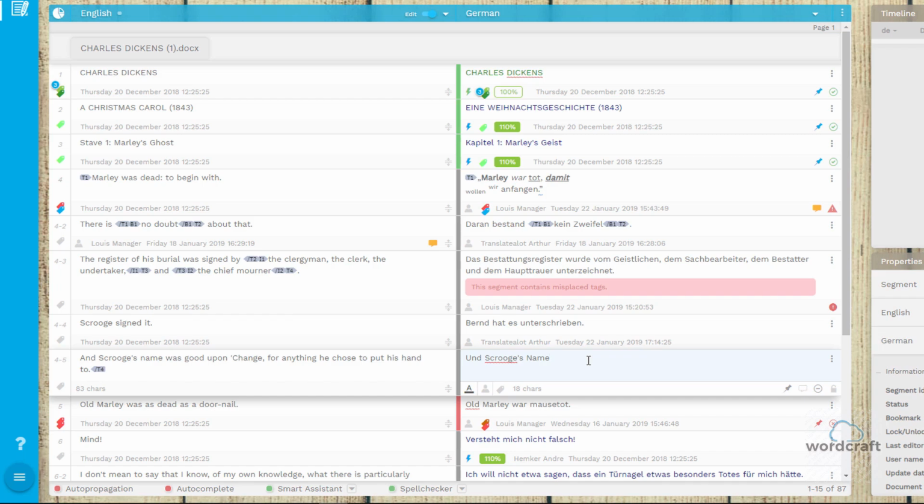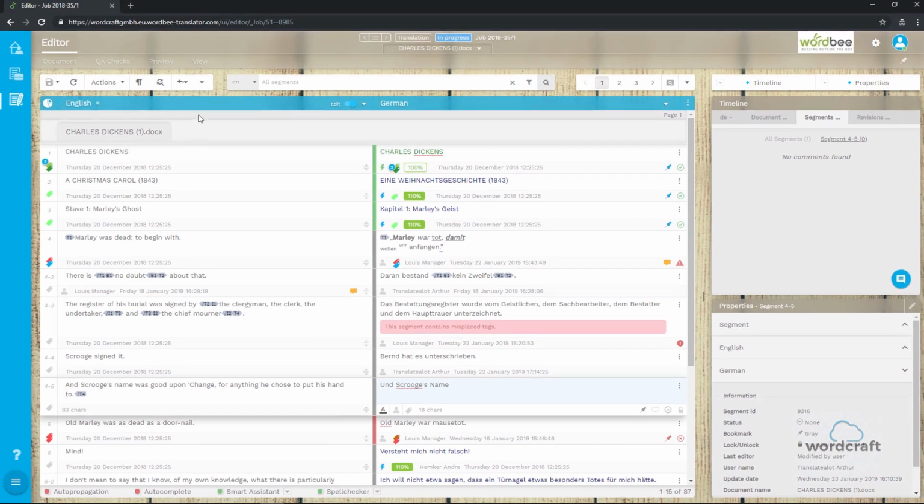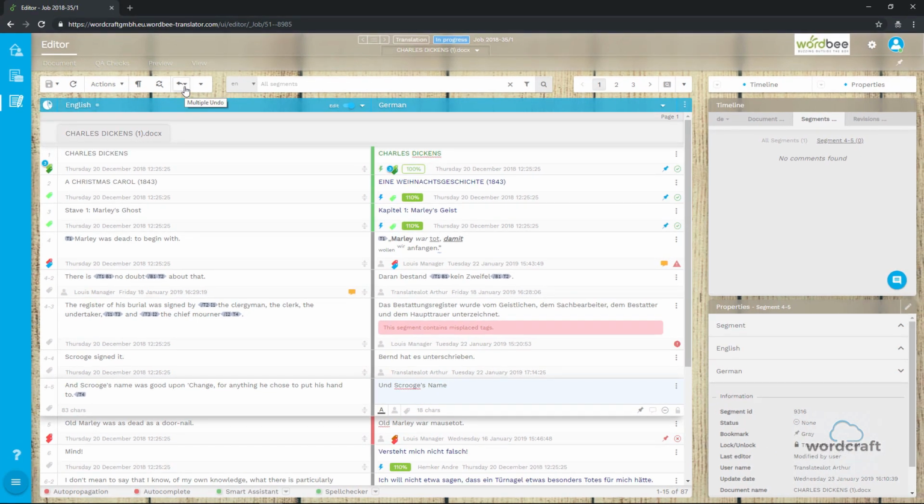Just like with other CAT editors or standard text processing software, you can click the Undo button to go back one or multiple steps in the editing process.